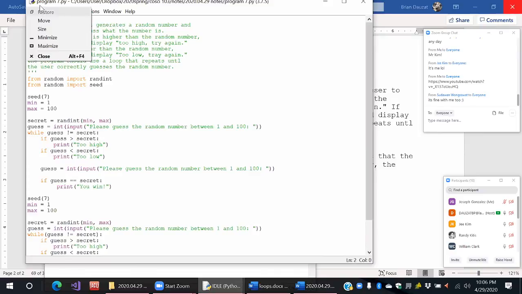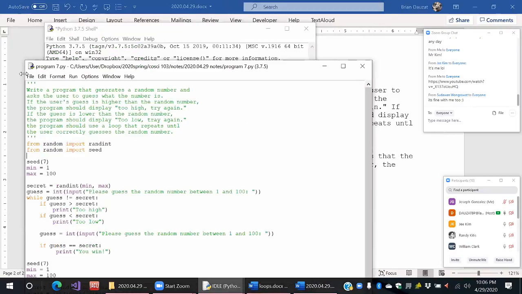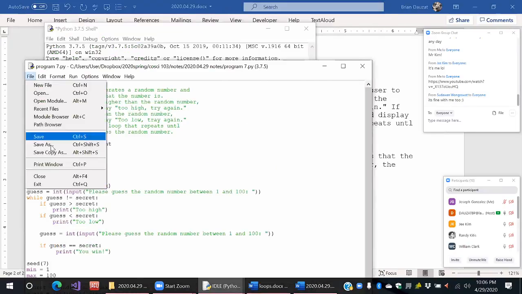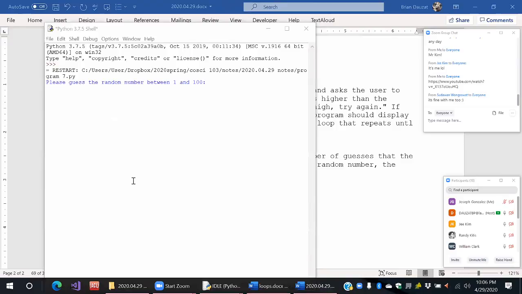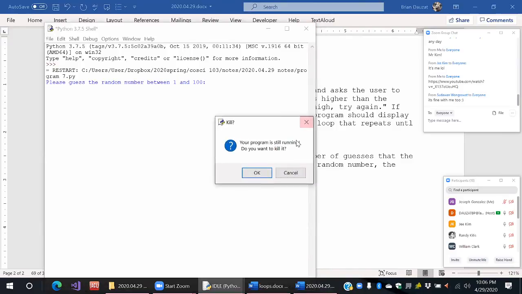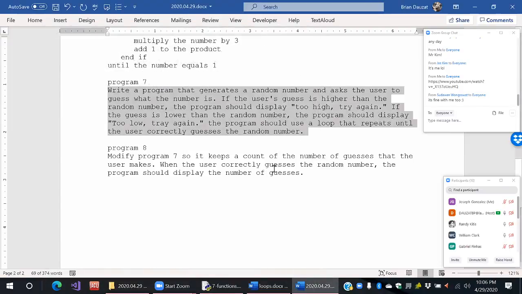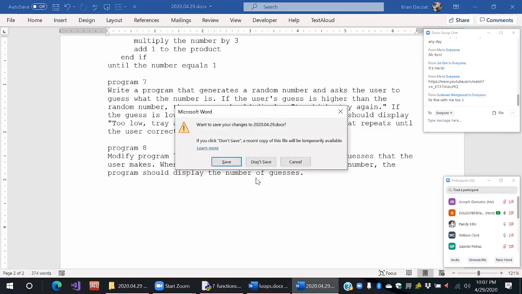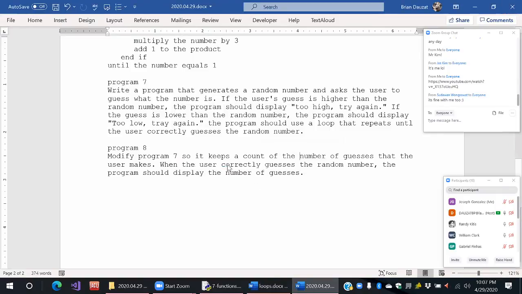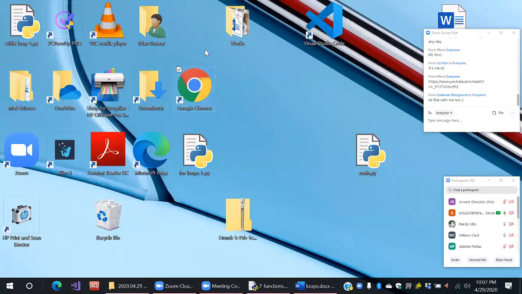The only problem here. Yeah, the border. Okay, let's move that. There we go. Okay, let's close this up. Your probe is still running. Do you want to kill it? Yes. All right. All righty. Let's close, save that. All right, let's see what the assignment is then.